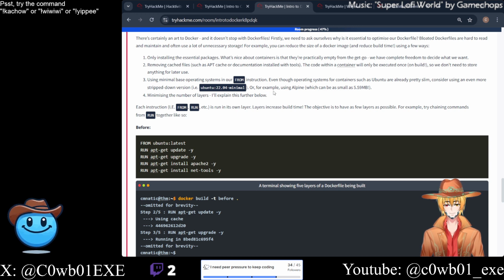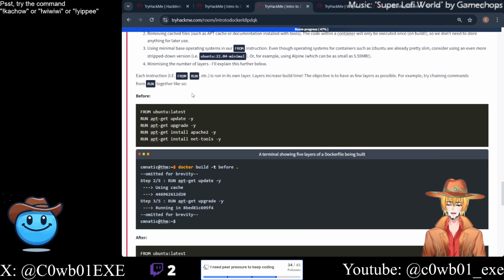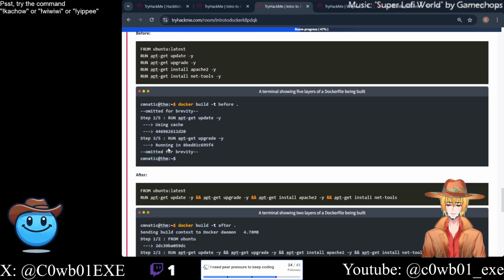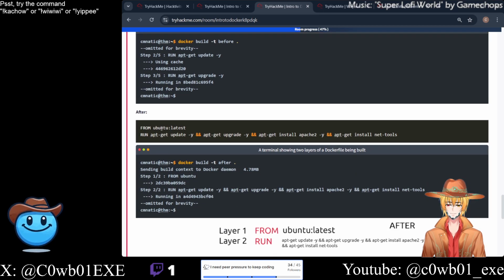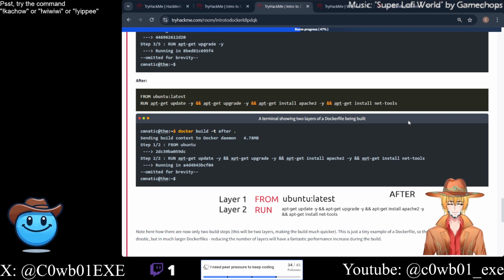Minimizing the number of layers. I'll explain this further. Okay, so we have our before Dockerfile. Grab the latest Ubuntu, update, upgrade all the things, install Apache, and install some tools that we need. All right, and now they can just do FROM Ubuntu, grab the latest, run our update, upgrade, install Apache, and install the net-tools. Gotta love those one-liners. docker build -t after .